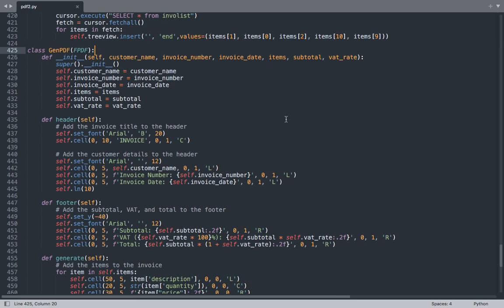Customer_name stores the name of the customer for the invoice. Invoice_number stores the invoice number. Invoice_date stores the invoice date. Items stores a list of items in the invoice, where each item is a dictionary containing the description, quantity, and price. Subtotal stores the subtotal amount of the invoice. VAT_rate stores the VAT, value added tax, rate for the invoice.